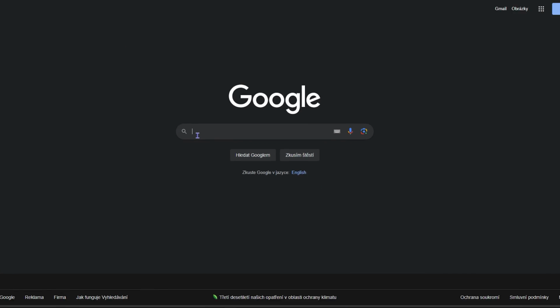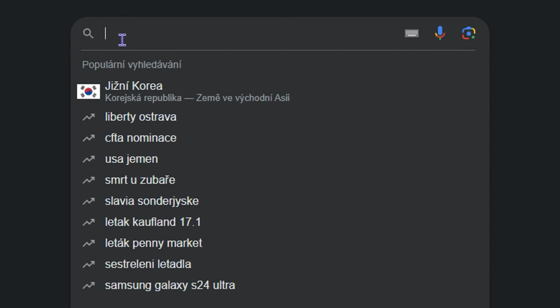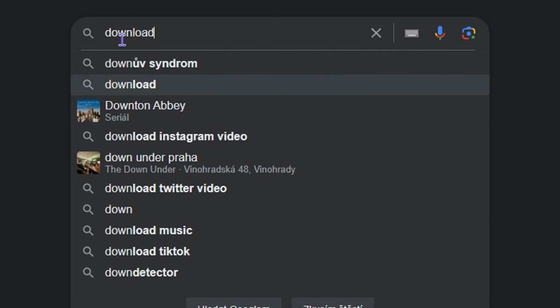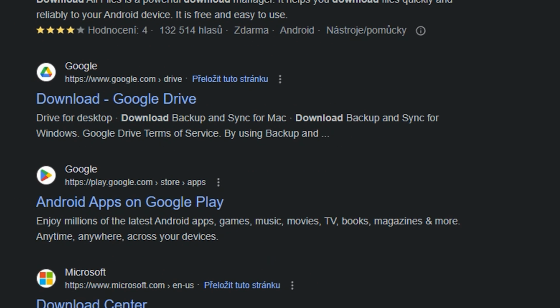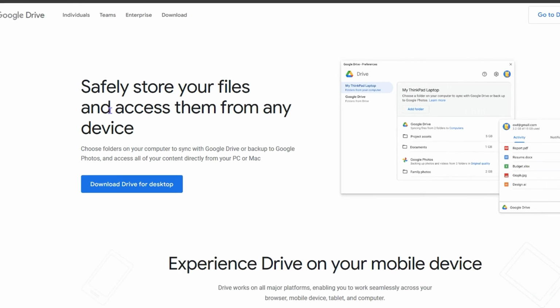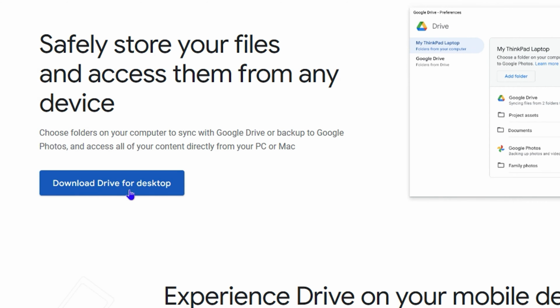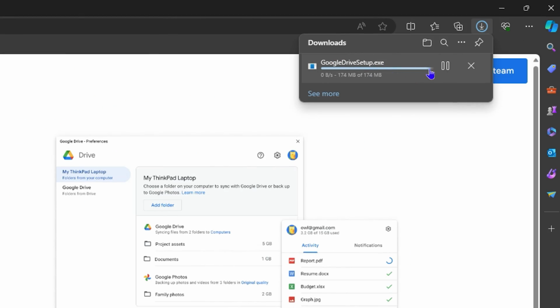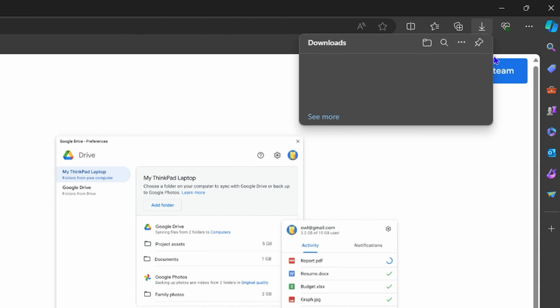So what I'm going to do is go to Google here and type download, and let's find something to download, right? So let's see. We have download Google Drive, for example. And here you see that it says download Google Drive to desktop. If I click on that, you see it automatically downloaded, right? So I'm going to stop it right there for a moment.